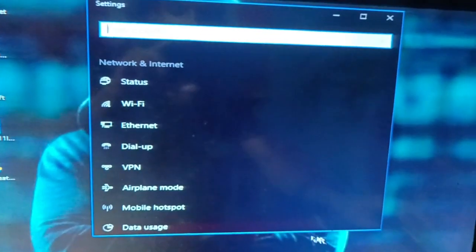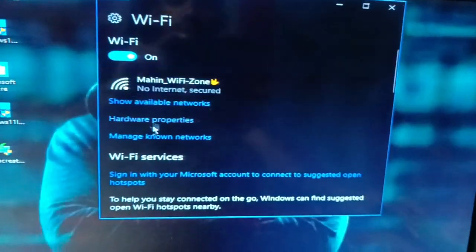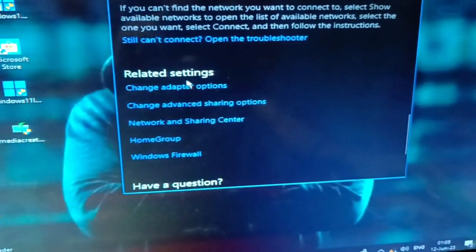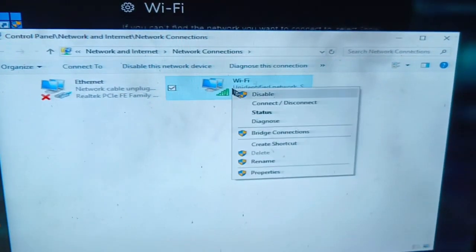First of all, you need to go to Settings, then Wi-Fi, then scroll down, Change adapter options, then right-click Wi-Fi, Properties.